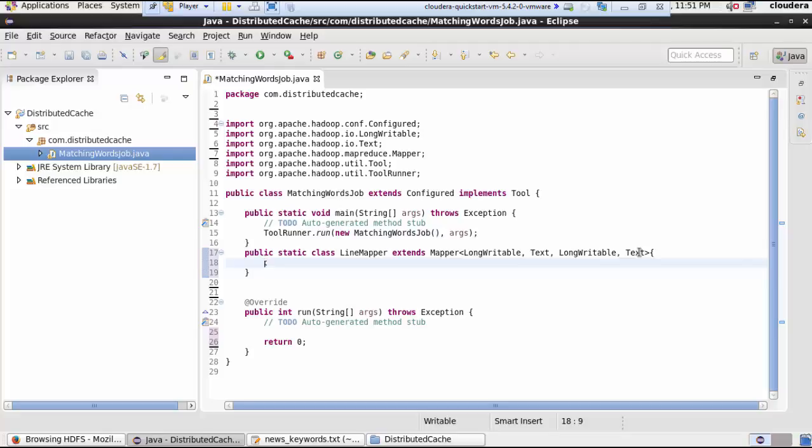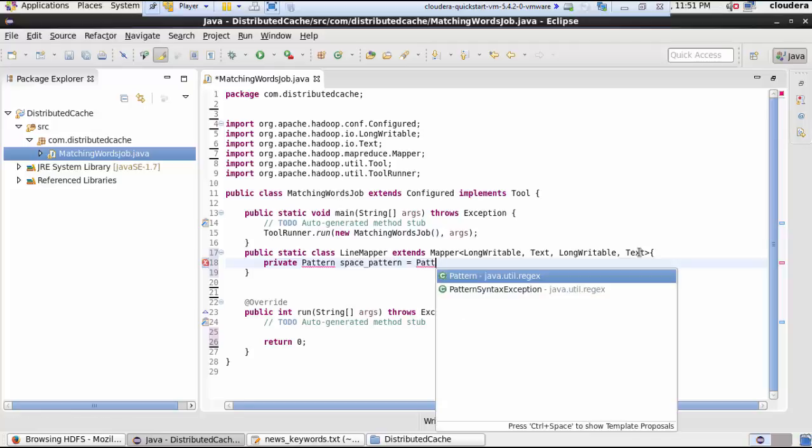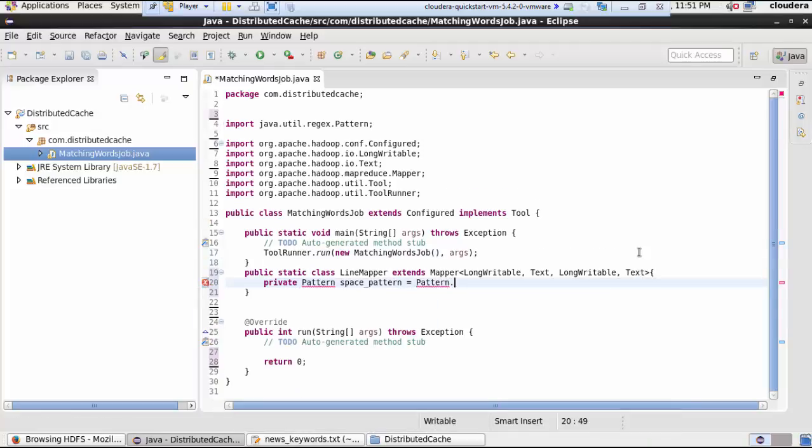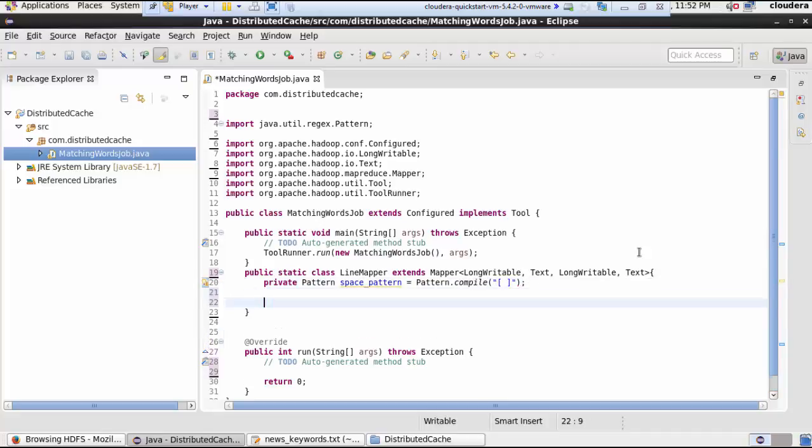Okay, so I'll declare this private, okay, and pattern, I'm gonna give it name as space pattern, is equal to pattern dot compile on the basis of a space, right? Okay, so here we have written the space pattern.